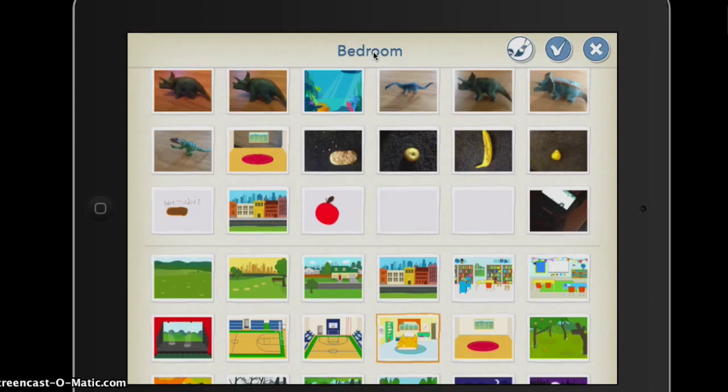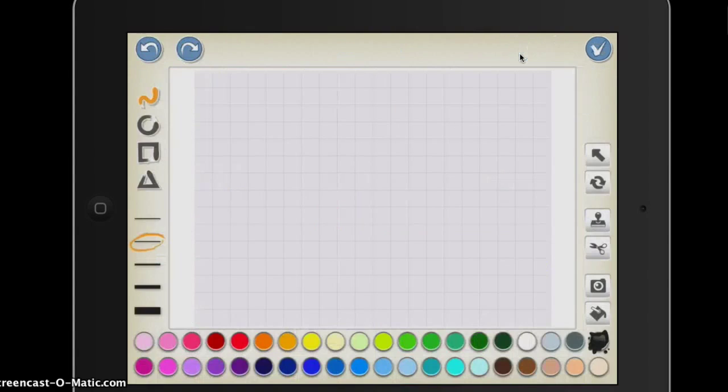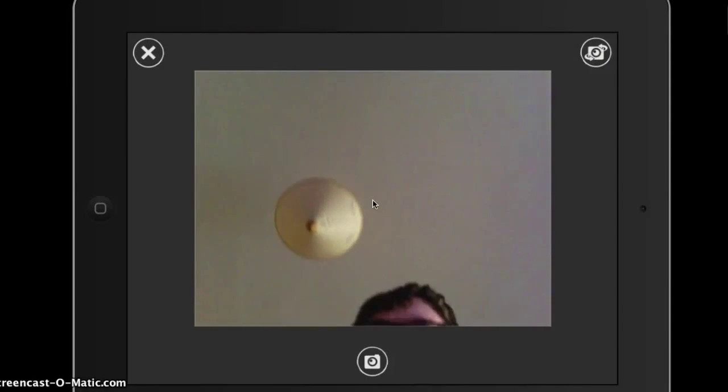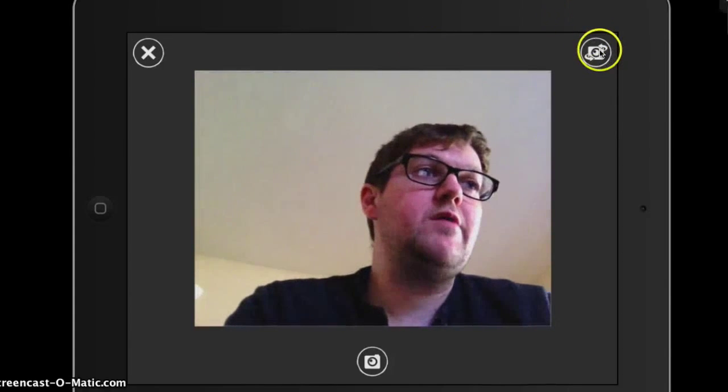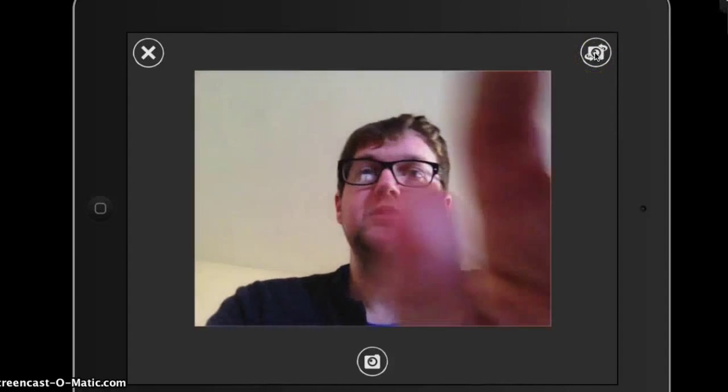So to use the built-in camera, I first of all need to select a blank background, and then I need to press on the paintbrush tool in the top right hand corner. To bring up the camera, you'll notice there is a little camera icon towards the bottom on the right hand side. Press on the camera, and then I just need to press on the square paper, and that will bring up the camera. To flip it the other way around, just need to press the button in the top right hand corner.